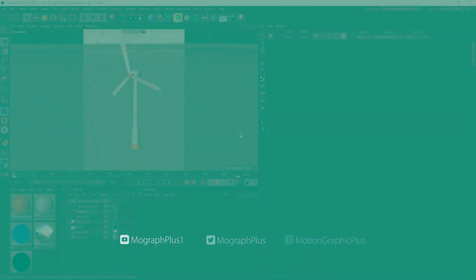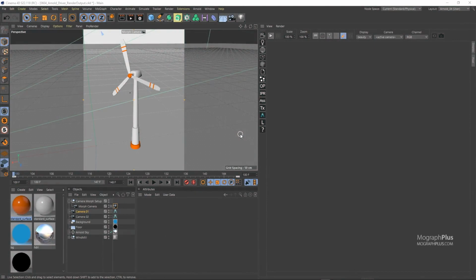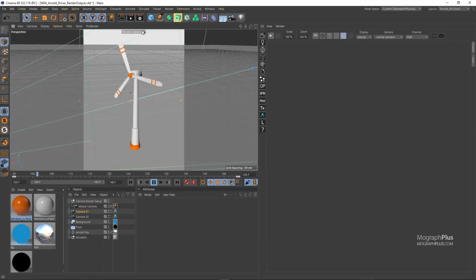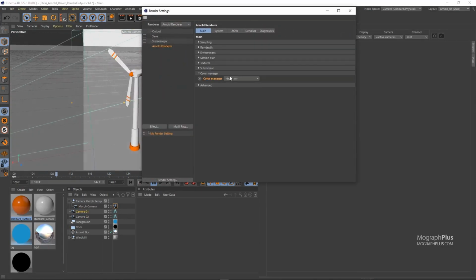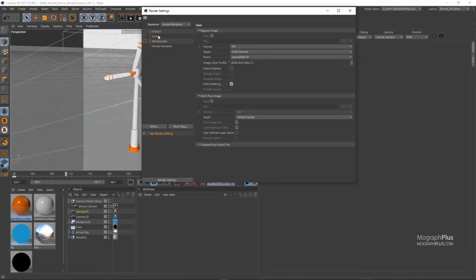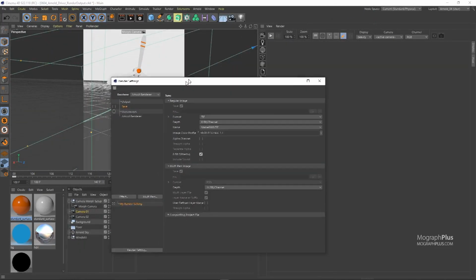In this lesson, we'll learn about Arnold driver and how to save out our renders. In this scene, I'm using the built-in color space to be able to see the results in the picture viewer correctly as we render. To export still frames and animations when you use Arnold for Cinema 4D, you can use the normal Cinema 4D's workflow.